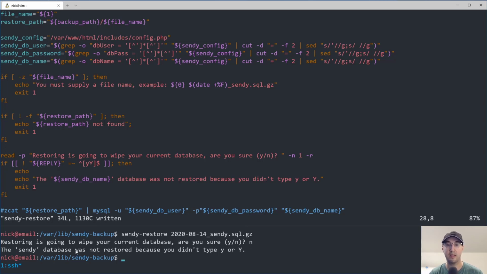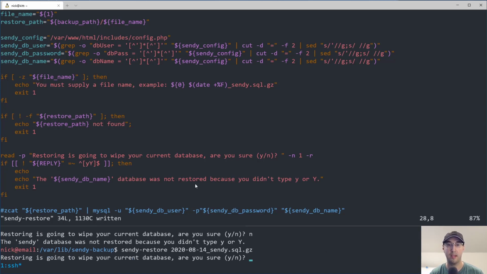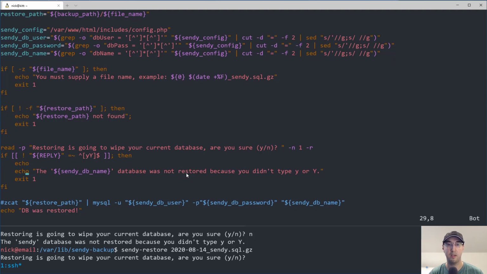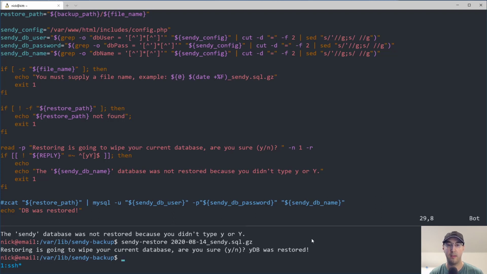So it's saying the Sendy database was not restored because you didn't type y or Y. And now in this case, if I were to do this and hit Y, and again, it's going to scroll down here, it should say that the DB was restored. You know, that echo is going to be missing, so it's going to be on one line. That's fine. That's cool. So it says DB was restored.